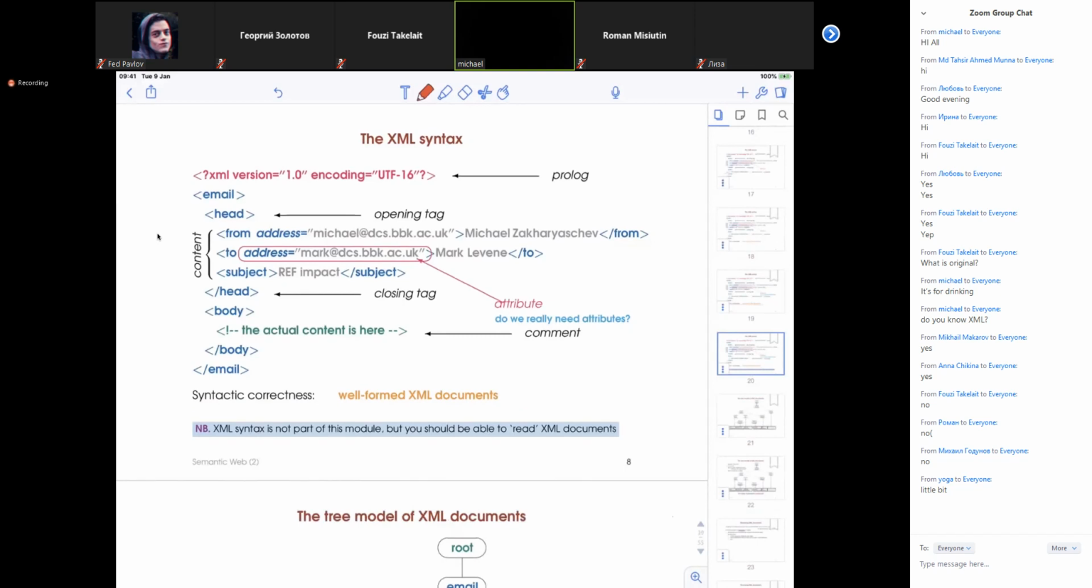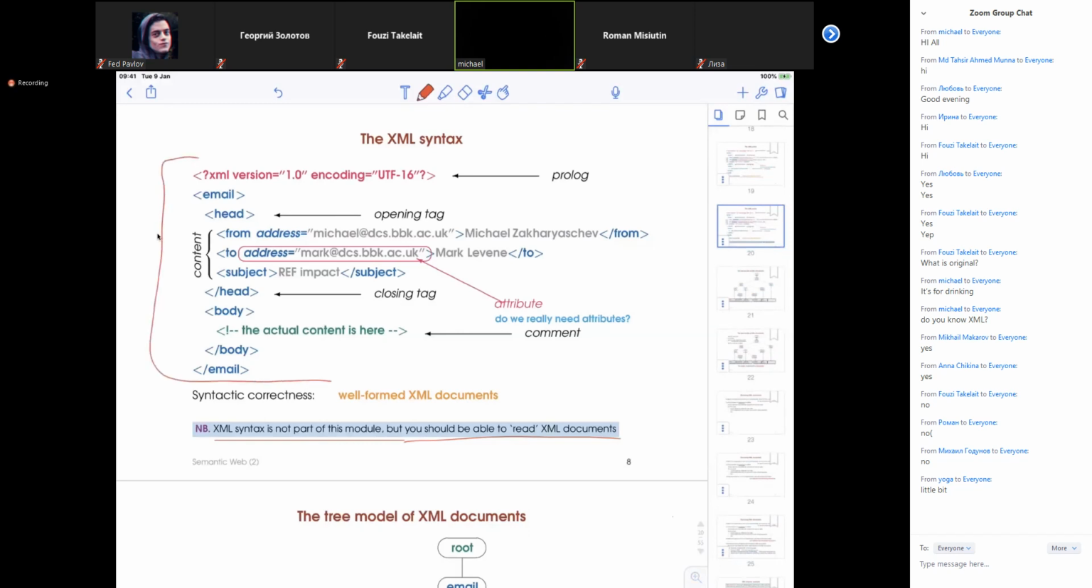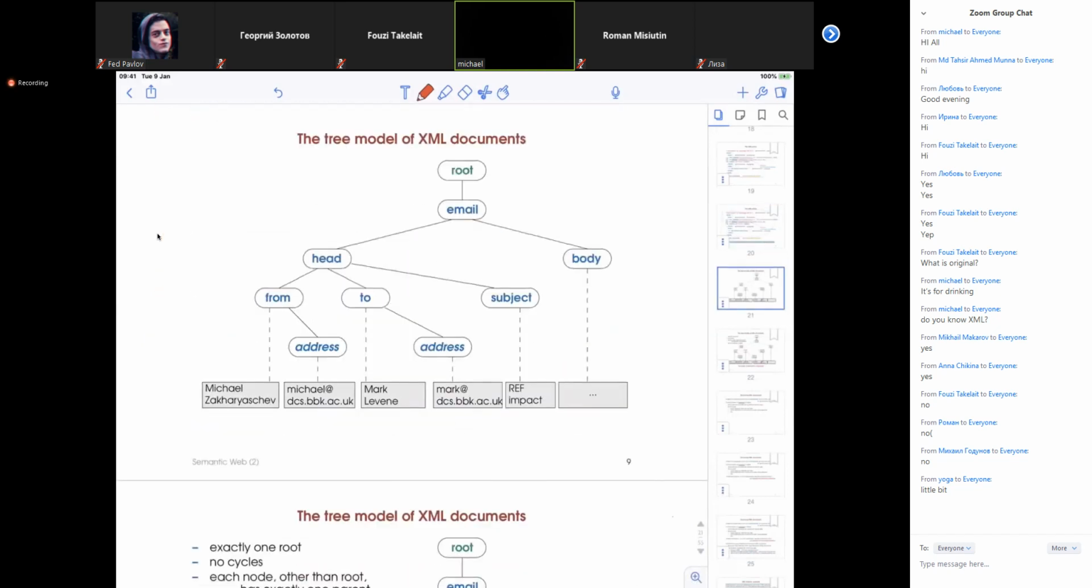Right. So what I wanted to emphasize is that the syntax is not part of this module. I'm not going to ask you to write anything in XML, but I expect you to be able to read and understand what's represented. And what's represented, as I said, can be depicted as a tree. So this XML document can be represented as this tree.